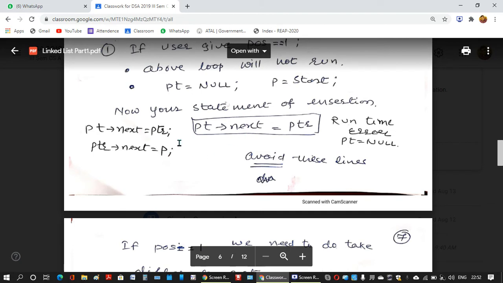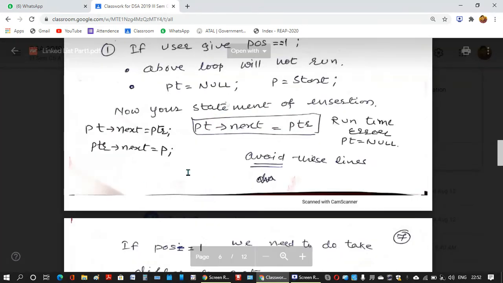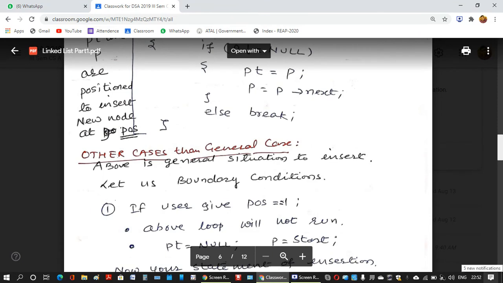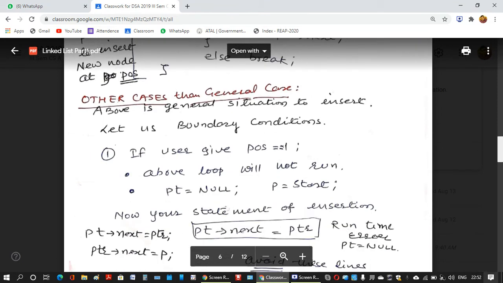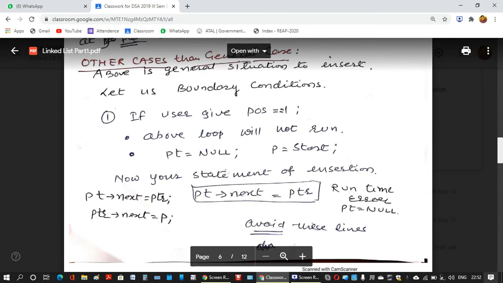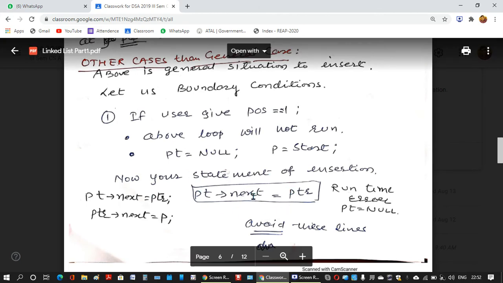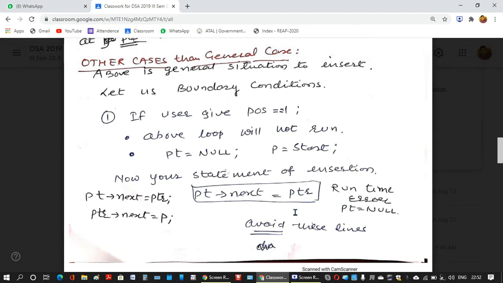Because when position is 1, we need to change start also. See here I have written, so I read it out. If the user gives position equals to 1, then the above loop will not run. In that case, pt will be null and p is start. Now your insertion statements, pt next equals to ptr and ptr next equals to p, will create a problem, because pt is null and writing pt next equals to ptr will cause a runtime error.